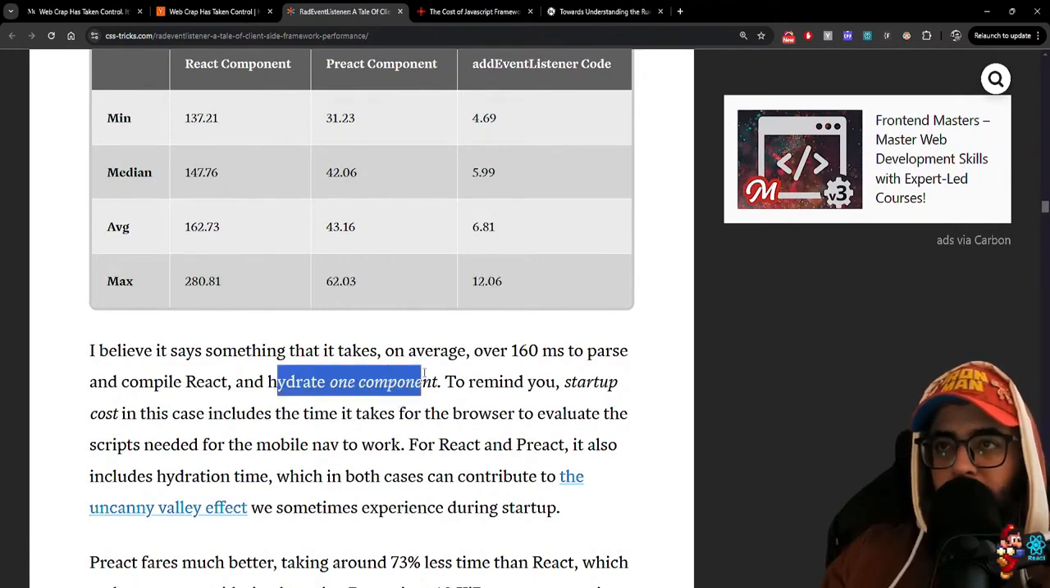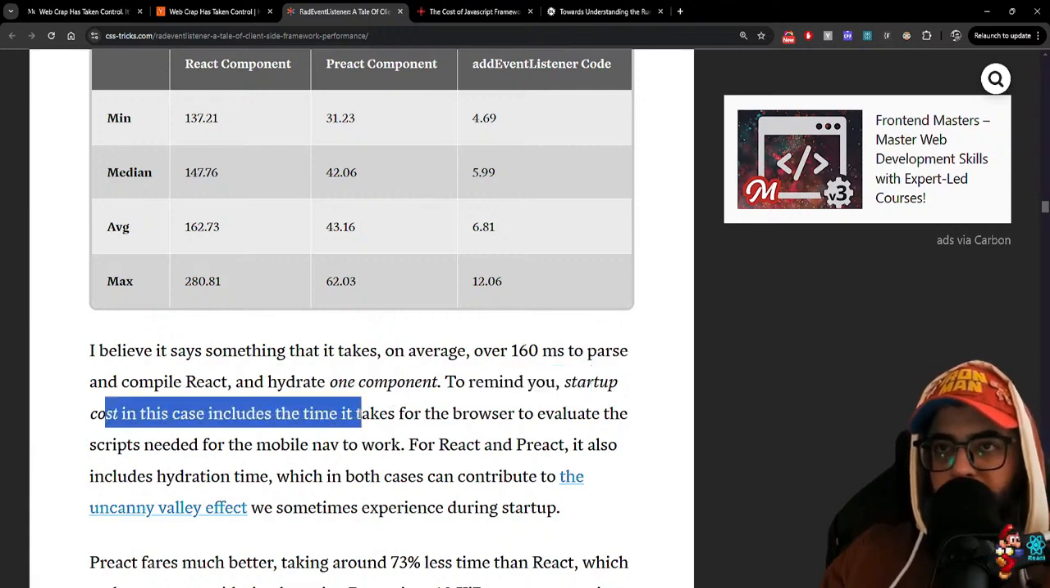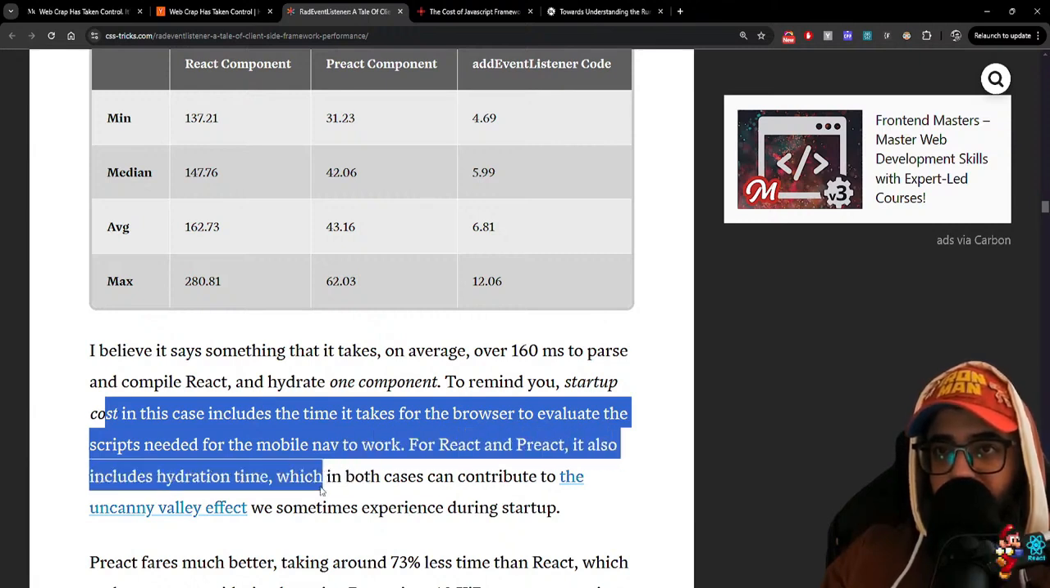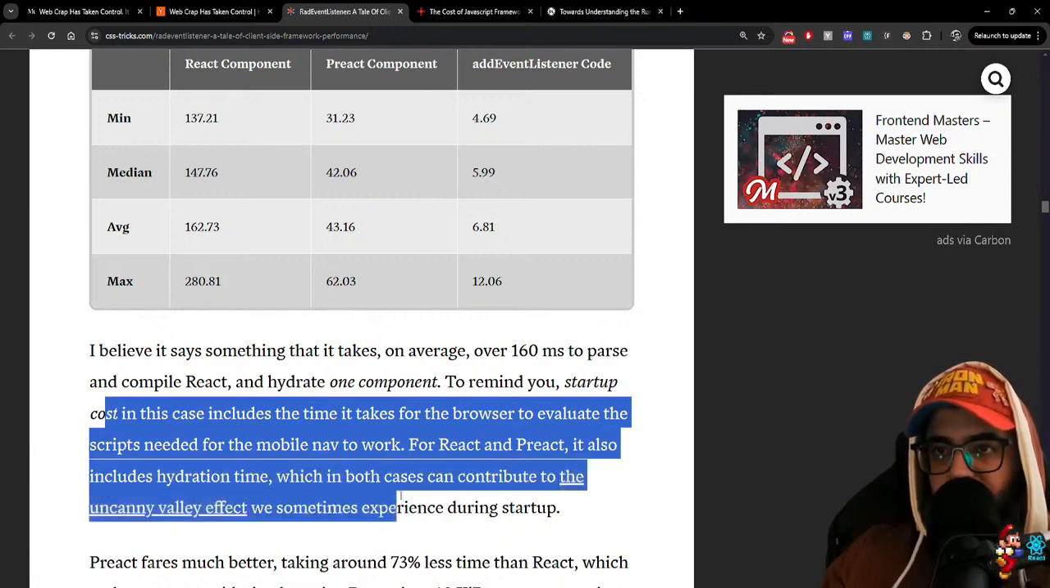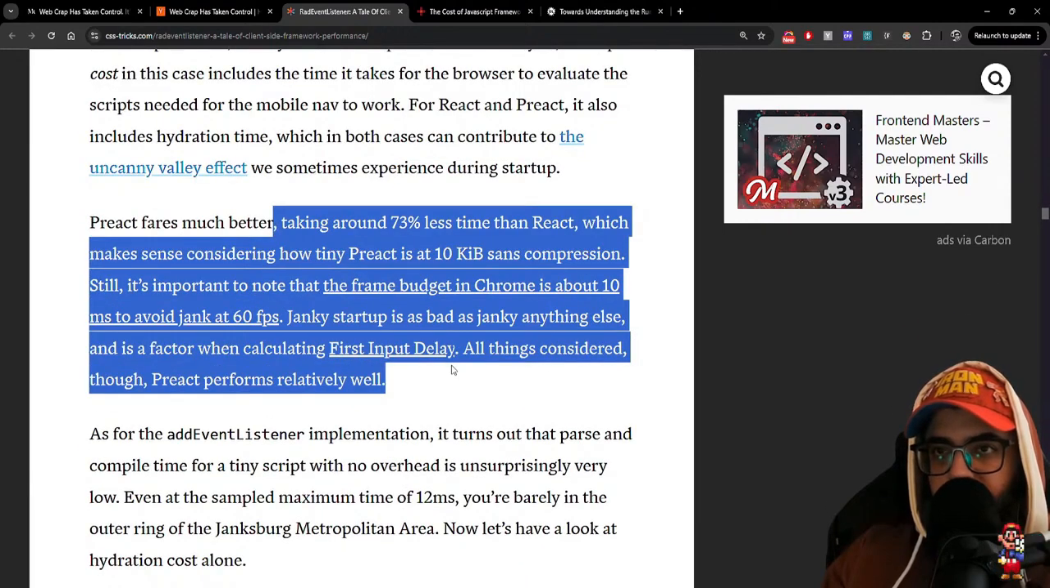This is one component. To remind you, startup cost in this case includes the time it takes for the browser to evaluate the scripts needed for the mobile nav to work. For React and Preact, it also includes hydration time, which in both cases can contribute to the uncanny valley effect we sometimes experience during startup. Preact is obviously a bit better.